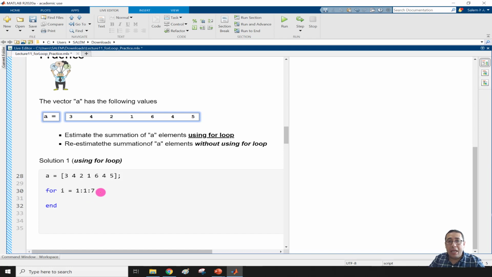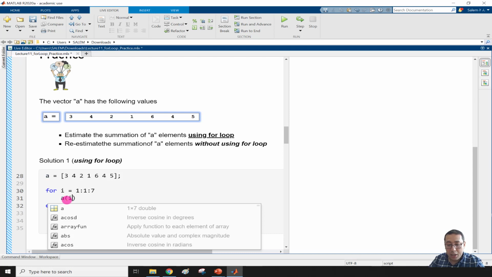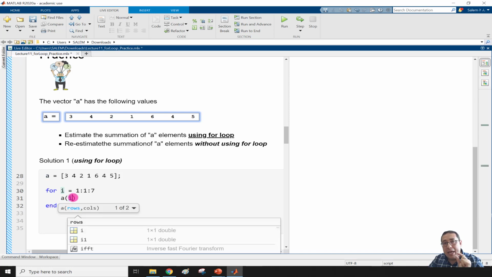Let's remember, from the previous lecture about how to index or manipulate the array, that every array has values, which are 3, 4, 2, 1, 6, 4, 5, and they have an index or position number. This is the first position, second, third, fourth, fifth, sixth, and seventh. So if I changes from 1 to 7 and we write A of I, we check the element value every time.